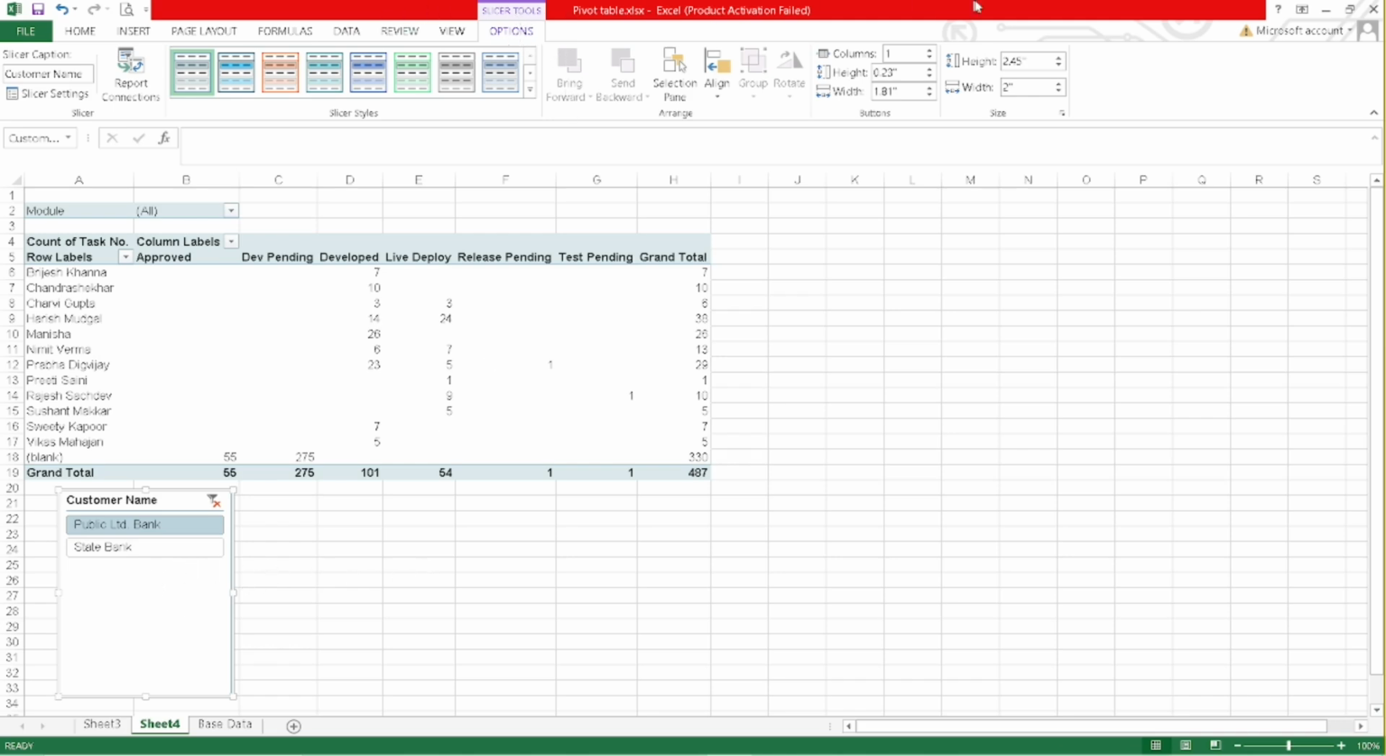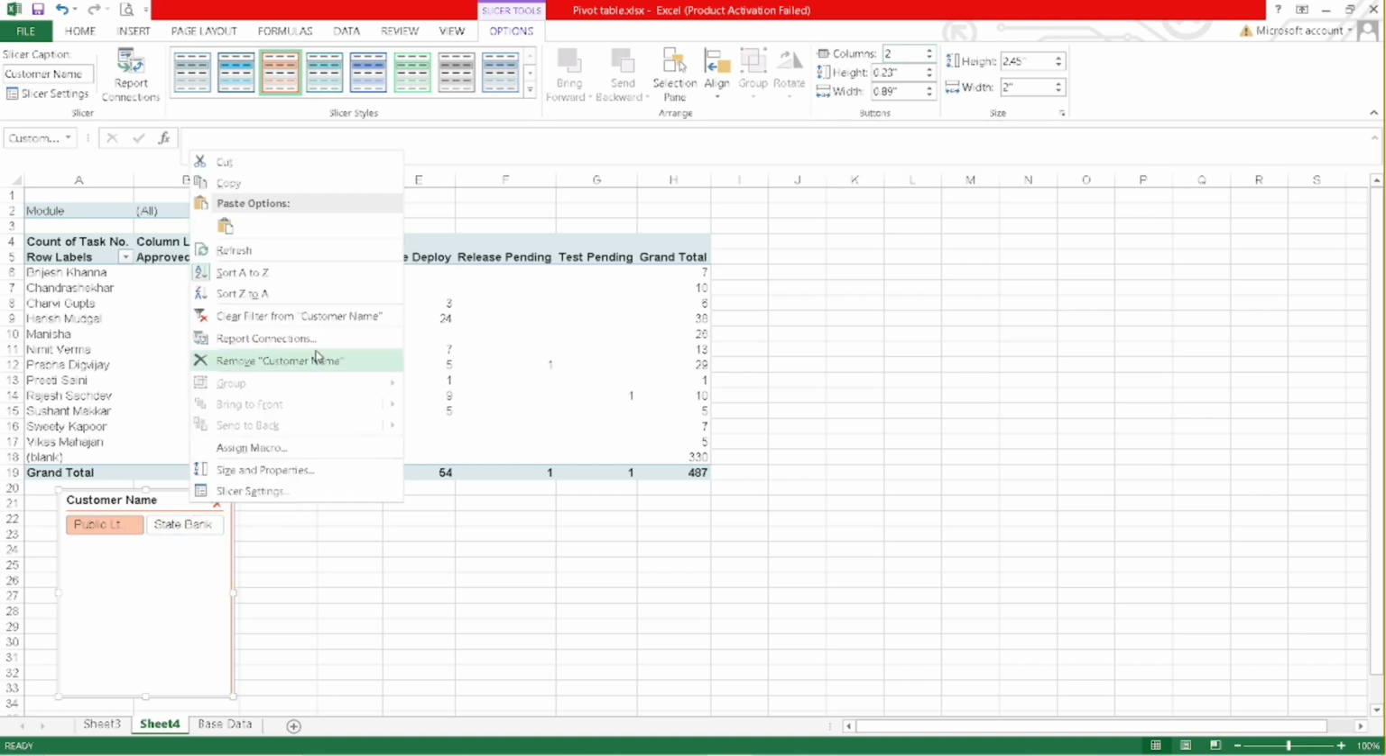We have one new tab as Slicer Tool. So through this tool, we can update the design of the slicer, right, like this, or we can also adjust the number of columns or height or width. Like if I choose this as 2, then it will show like this. If I have multiple options in this, let me show this.